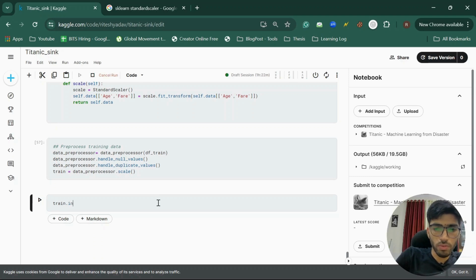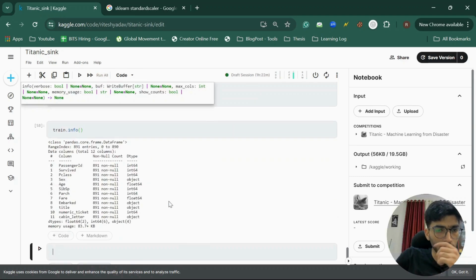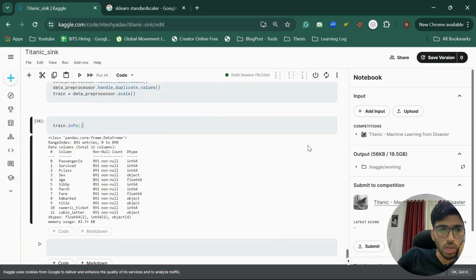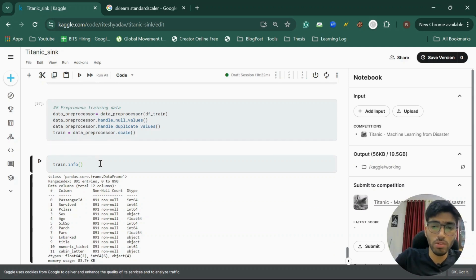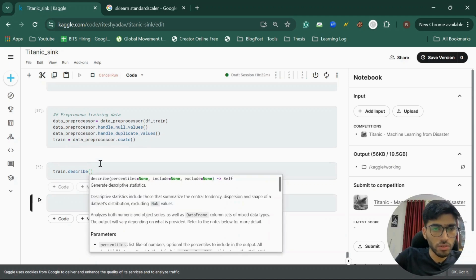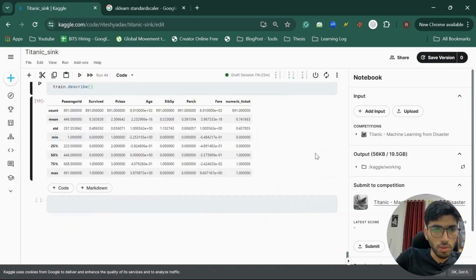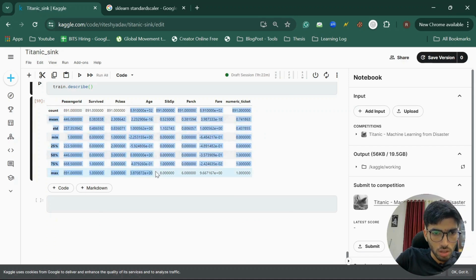So now if I just use the dot info function, you'll see there are no null values inside our columns. Inside any of the columns we don't have any duplicate values. We can even see our data if it's normalized or not. So if you see for age, it's been normalized, and for fare also it's been scaled. All right, so now we have the scaled data as well.